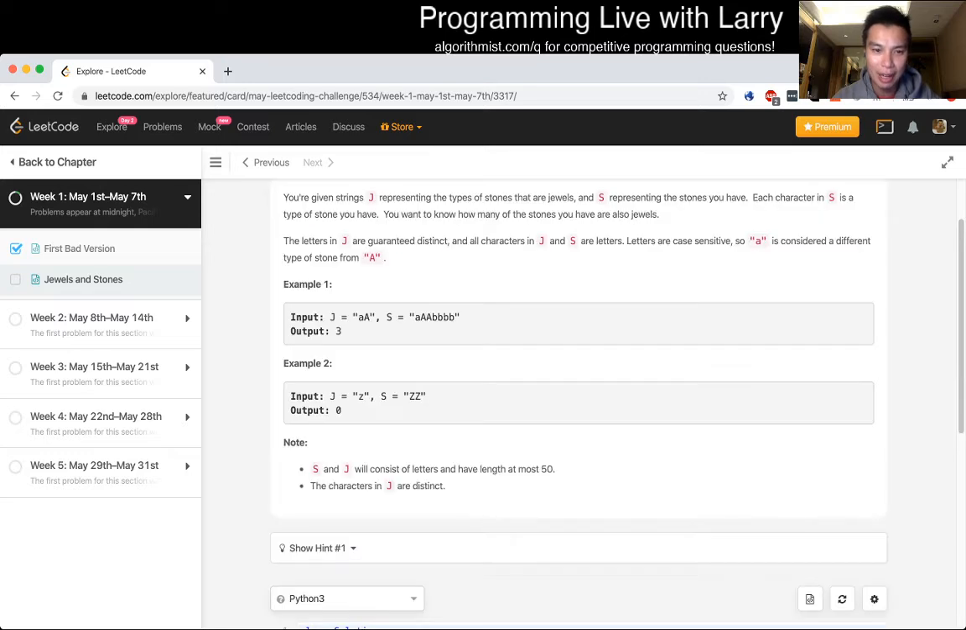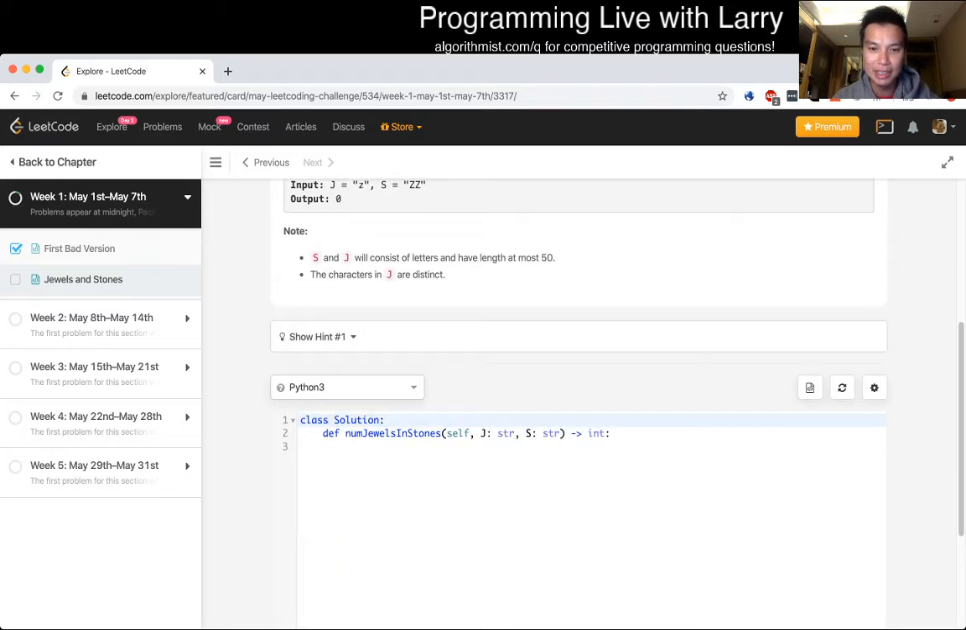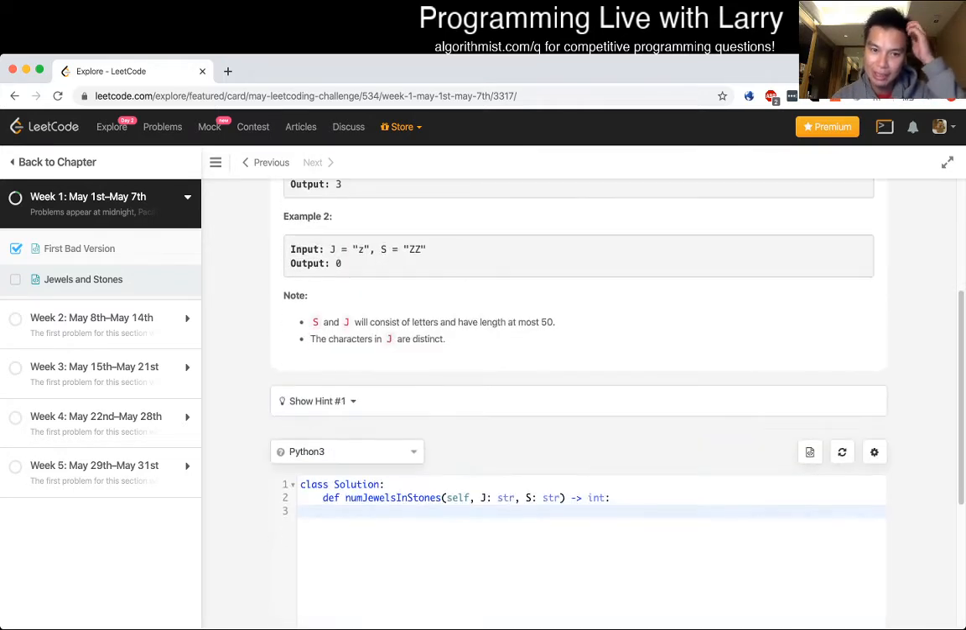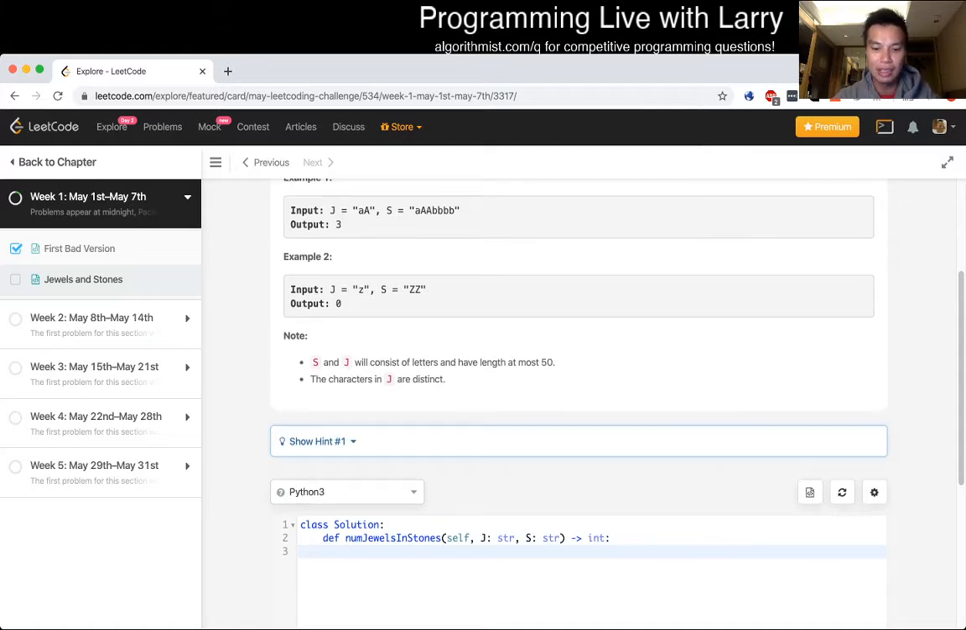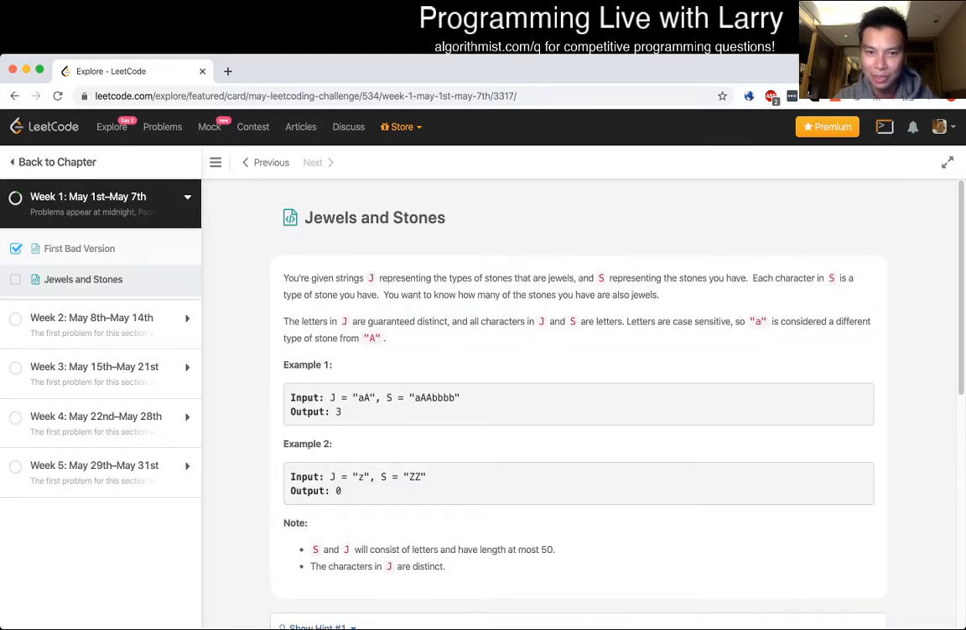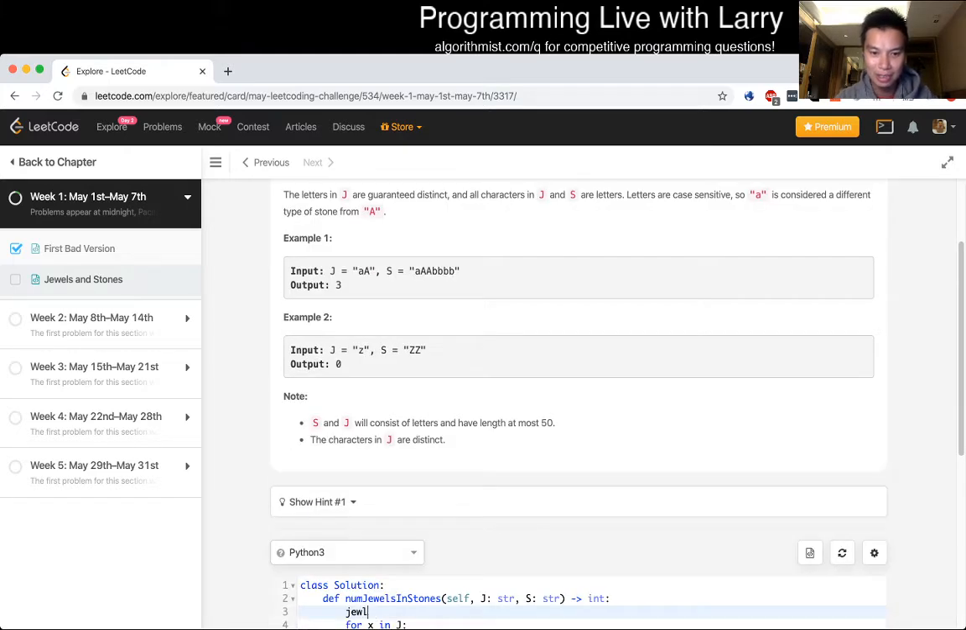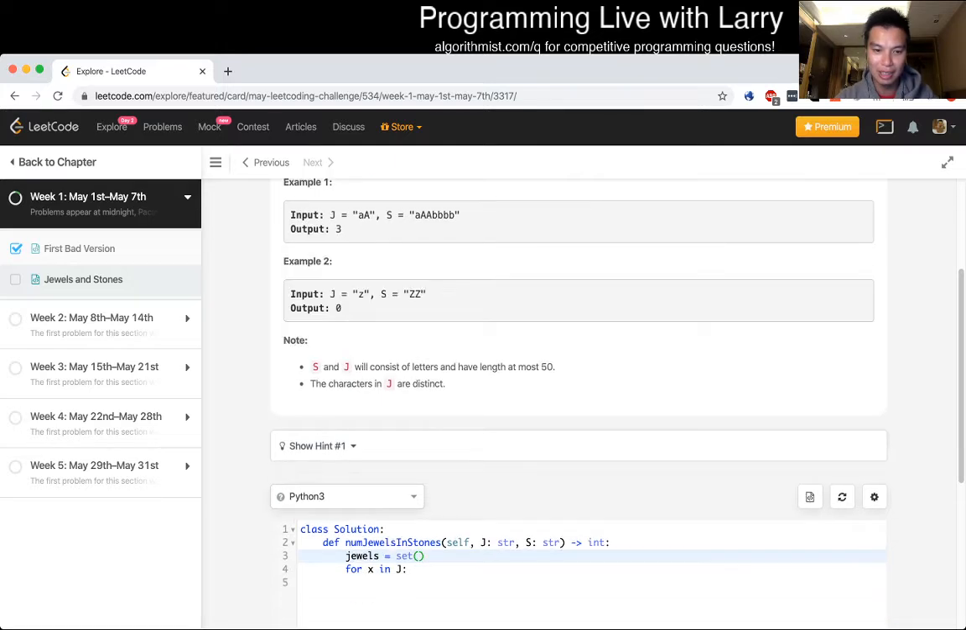Assuming that's the case, we just create a lookup table, a set, of each character in J. So let's do that. For x in J, let's have a set. What is this called again? Jewels. Jewels is equal to set, and jewels dot add x. I'm trying to be a little bit explicit.